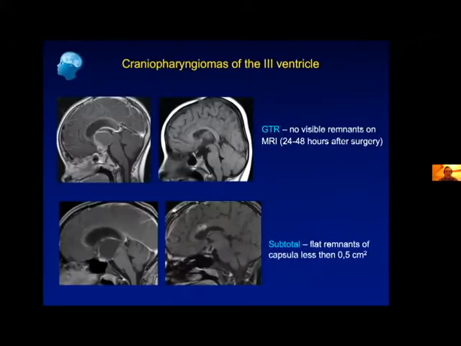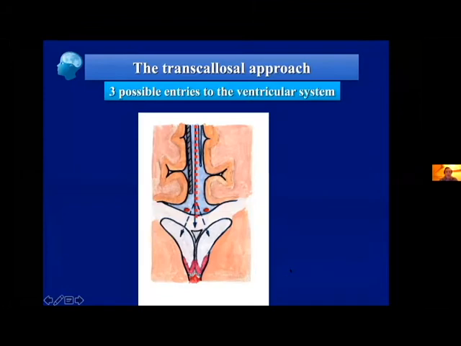The second most common tumor of the third ventricle in children is craniopharyngioma, and the same with open surgery. We may perform gross total or subtotal removal, of course, if we keep in mind the possible damage to the diencephalic region. In the majority of cases, we have to leave small remnants of the tumor in this region.